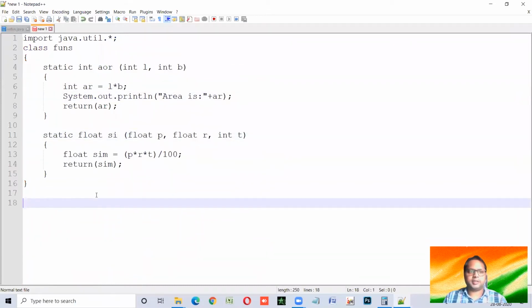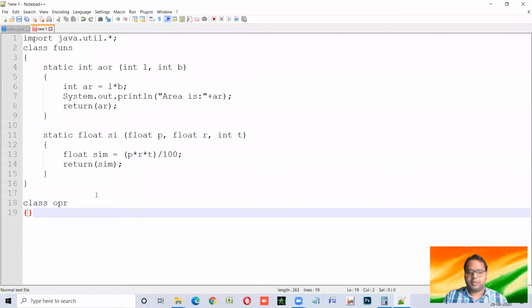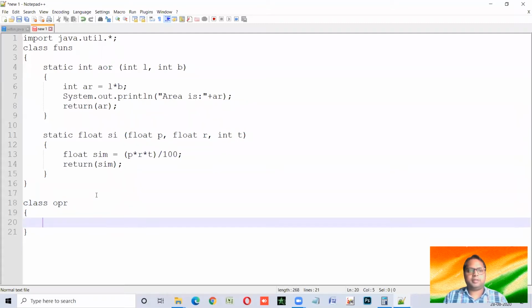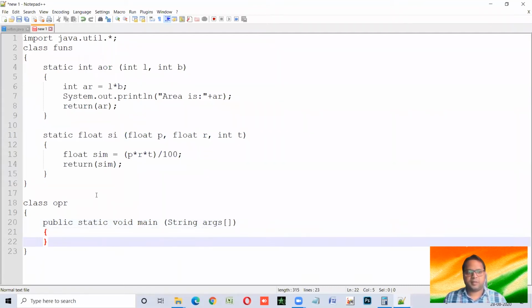Now let us make another class. Can we make another? Of course we can. The operational class. Here I have given the name of the class where we will have the operation. And this class will have public static void main. We can have more functions other than the main function. Normal functions could be there also in this class OPR, but let us make it.